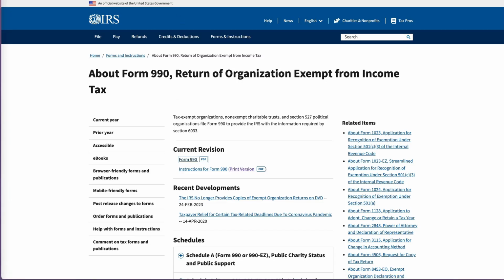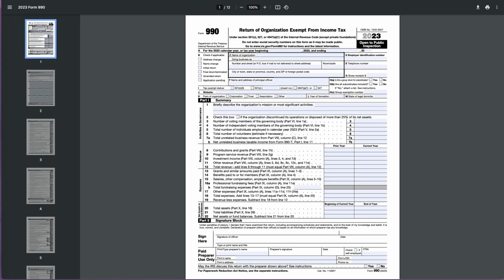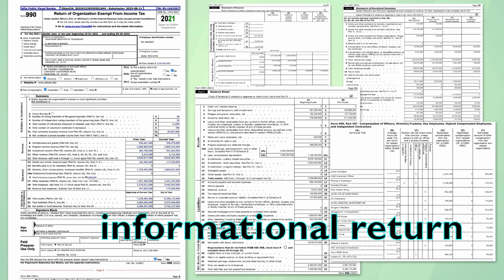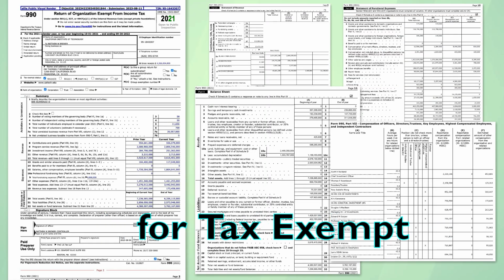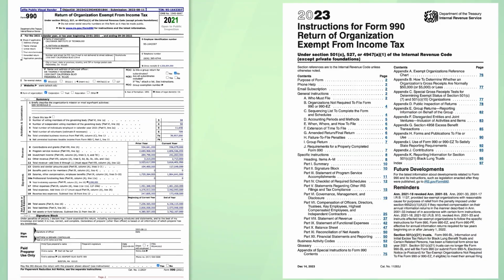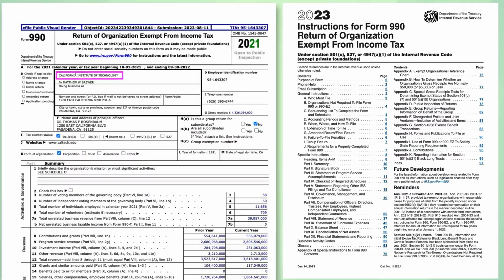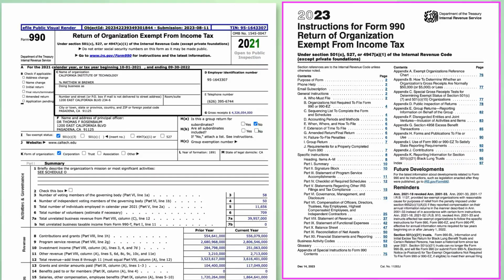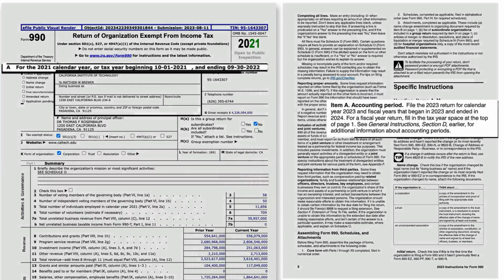Let's go through an example of how to read Form 990, a required informational return for tax-exempt organizations. On the left, we have a Form 990 filing for the California Institute of Technology. And on the right, we have instructions for Form 990 with detailed information about each of the fields on the form. At the very top, box A provides the accounting period for the form.